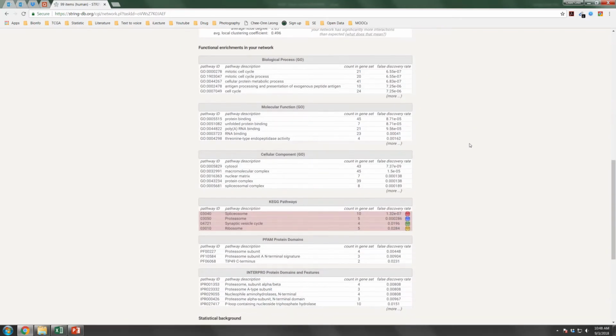So in this case, we will conclude that the top 100 candidate genes that you identified from the THRIVE study are enriched in the four pathways here. What it means is that by inhibiting the spliceosome, proteasome, ribosome, and the synaptic vesicle cycle, there might be a high potential that you would be able to target pancreatic cancer.